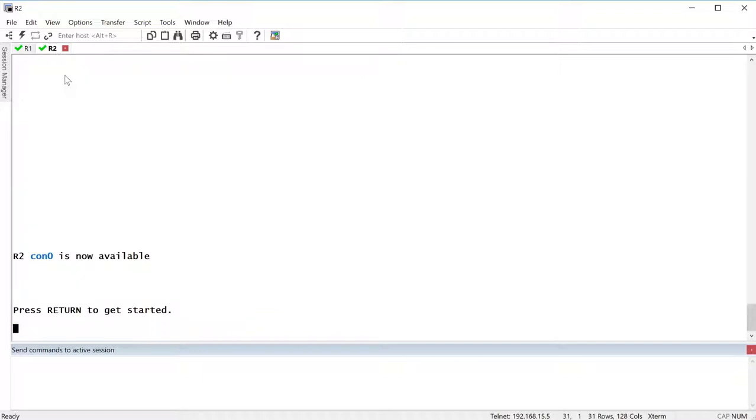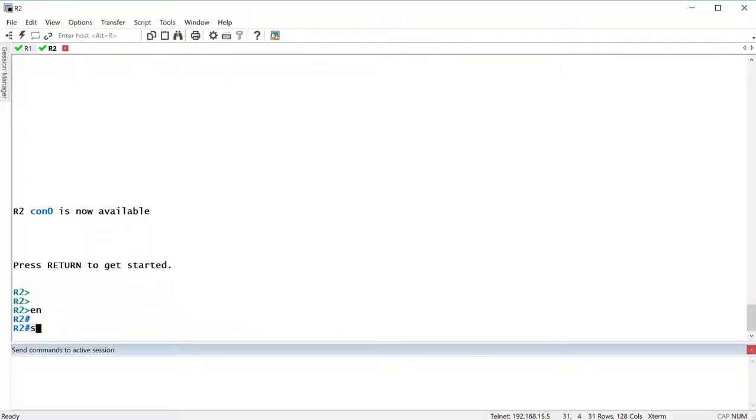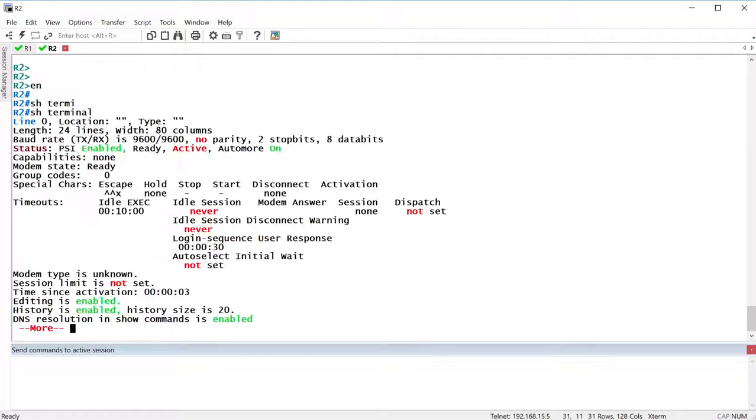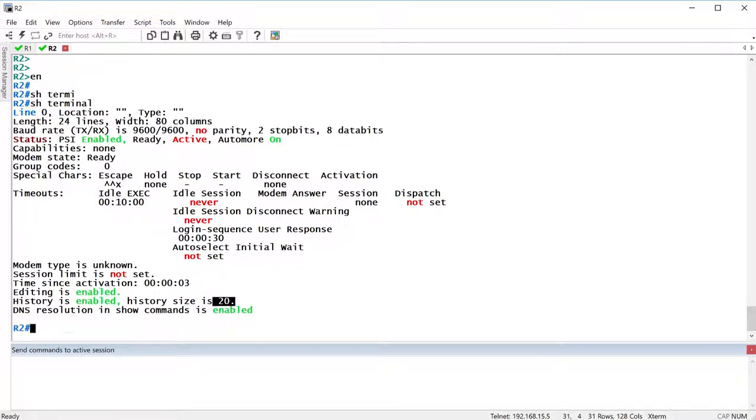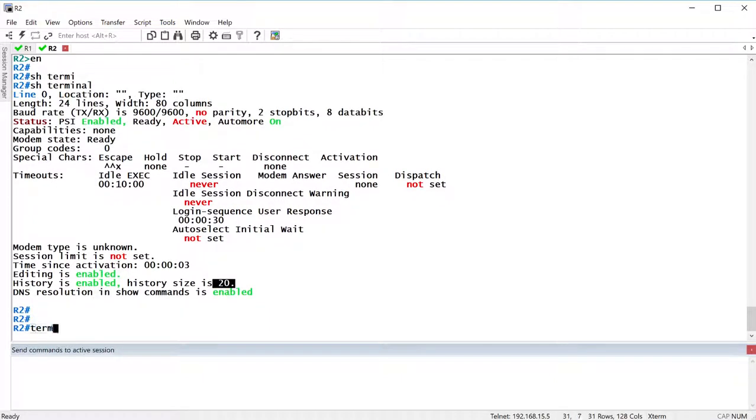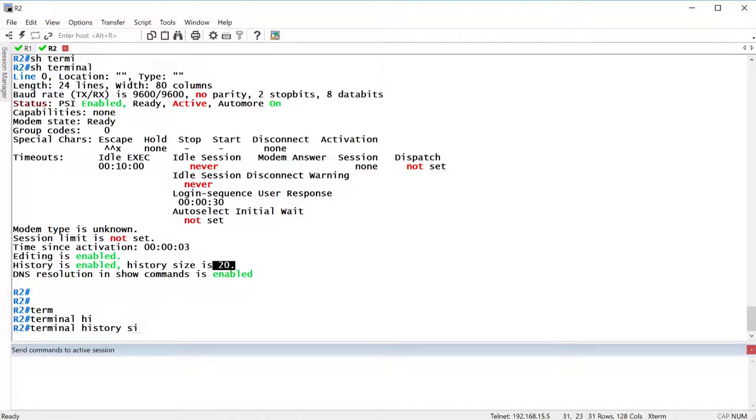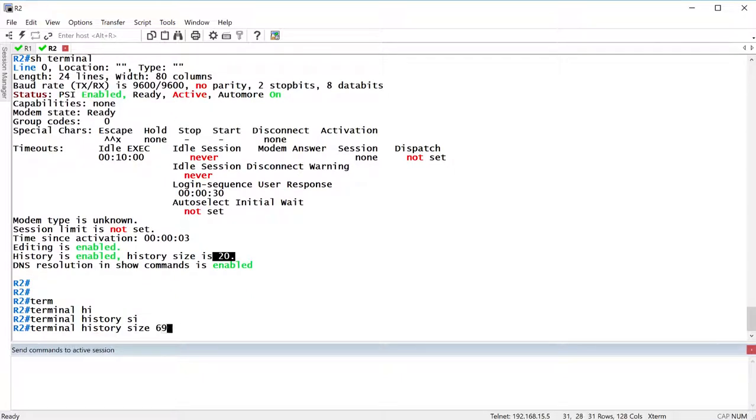Let's do the same thing on router 2. Show terminal should tell you that you have a size set to 20. You want to change it. How do I change it? Terminal history size, and they wanted you to change it to 60.